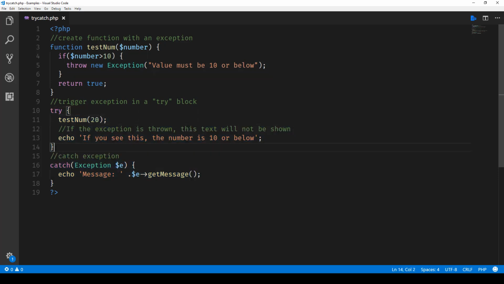Now, here you can see that we are making use of a try catch block. The try block is handling a function which might throw an error. So here we are saying testNum 20. Now when we are passing 20 over here, it will go inside this code block because 20 is greater than 10 and the exception will be thrown. As soon as the exception is thrown, the catch block will handle that exception and the getMessage will actually give you this message. If you are going to provide a low value like 9, 8, in that case, this statement will be shown.